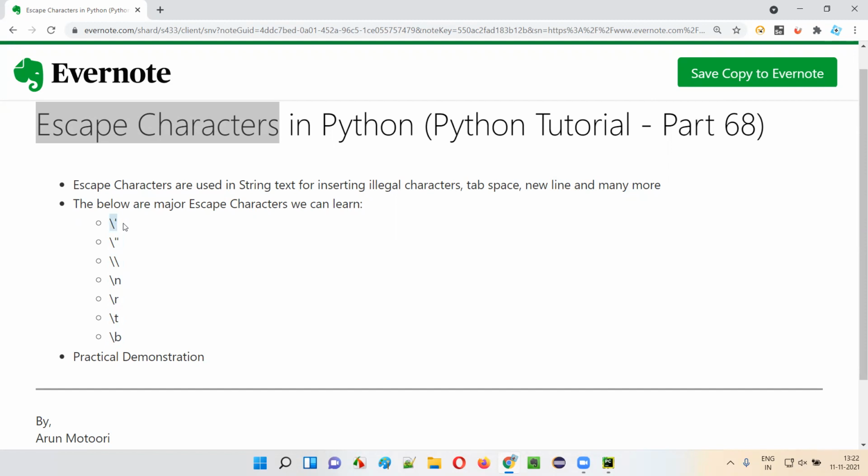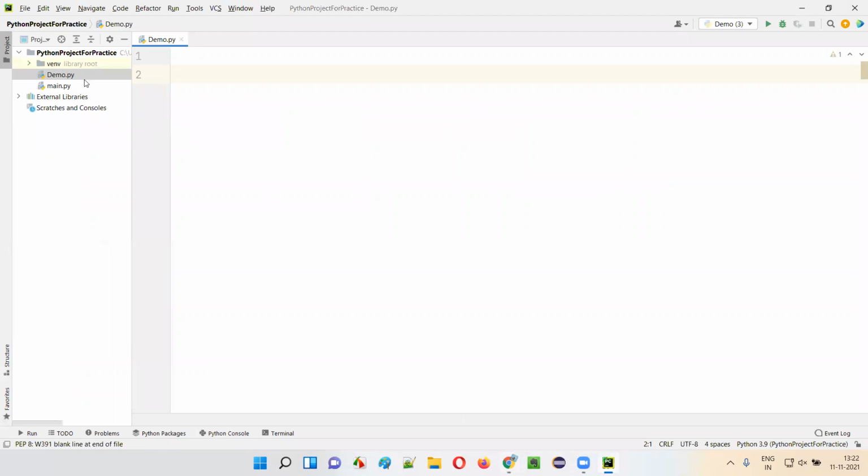Starting with backslash single quote. How can we use this escape character in Python? For that, let me practically demonstrate. I'll open this PyCharm IDE where we have the sample Python file. I'll create a sample variable, say A, and here in the single quotes, I'll write a string text, say my name is Arun. I teach Python programming. Like this, some string text I have written.